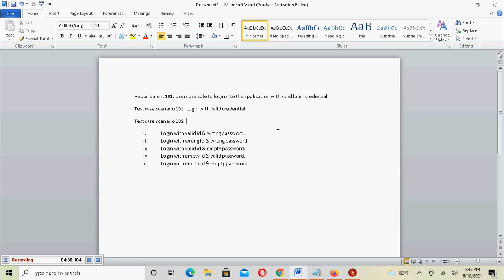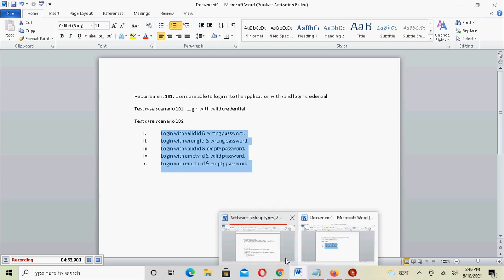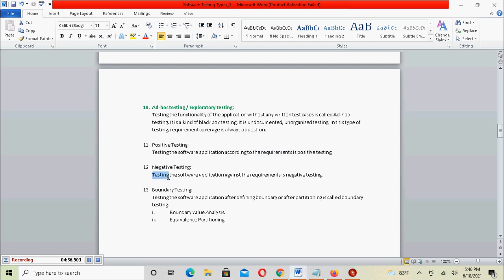And user should not be able to log in with invalid credentials. That is against the requirement. This is the requirement. This goes according to the requirement, and this goes against the requirement. Whatever is against the requirement, that is negative testing. Testing the software application against the requirement, that is negative testing.